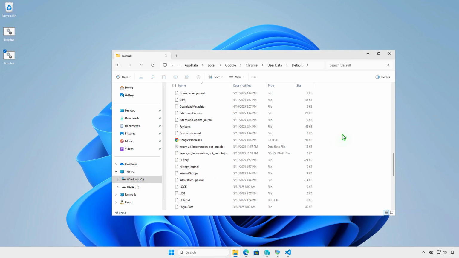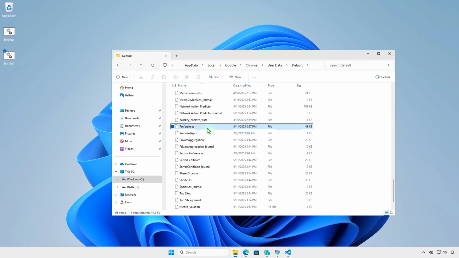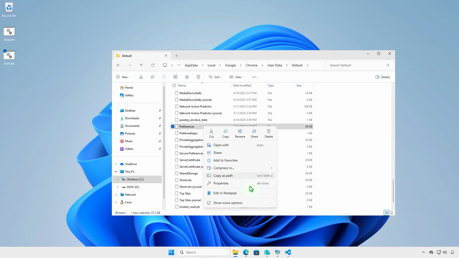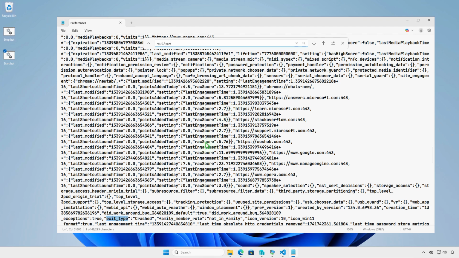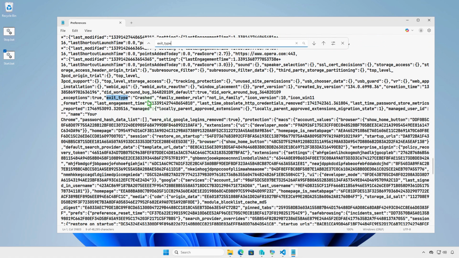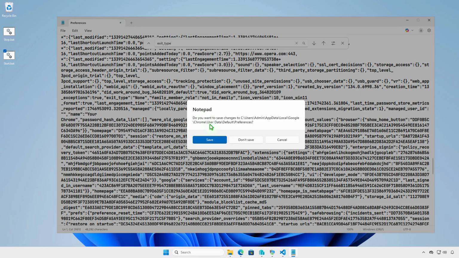In the default folder, right-click on the Preferences file and open it with your favorite text editor. Search for exit_type. Change the value of exit_type to none. Save the file and close it.